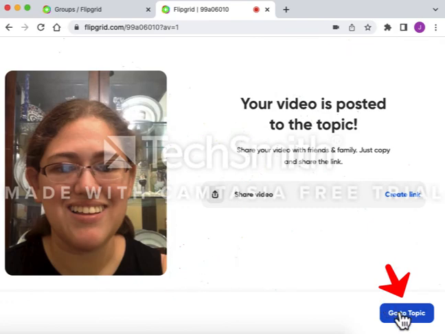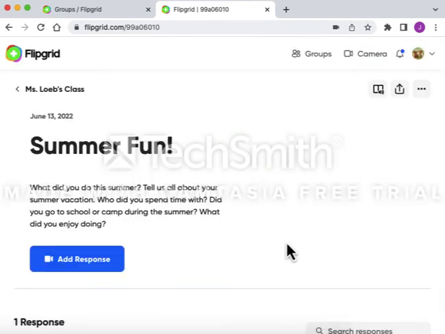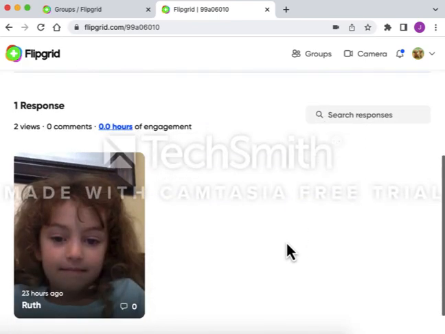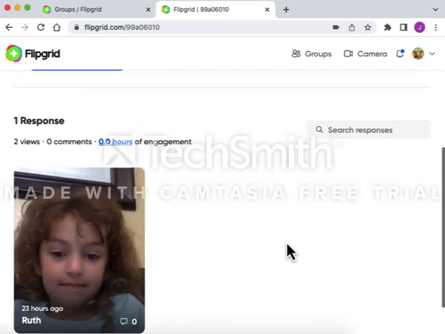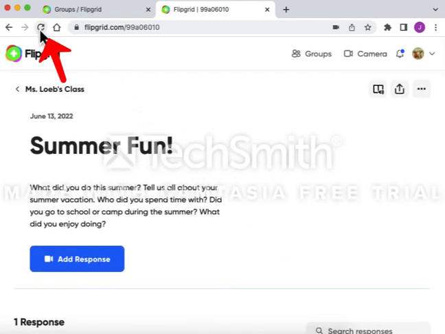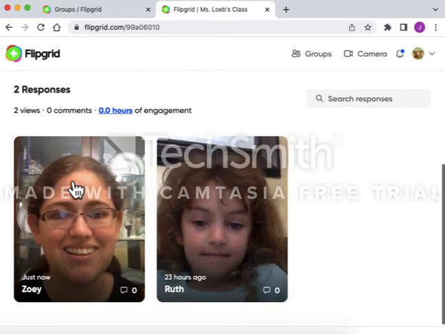We can hit Go to Topic. Right now, when we look at this topic, you'll notice my video's not there. That's because I need to refresh the page. Up at the top is this little circle with an arrow that means reload this page. Click on that button, and then you'll be able to see your video.